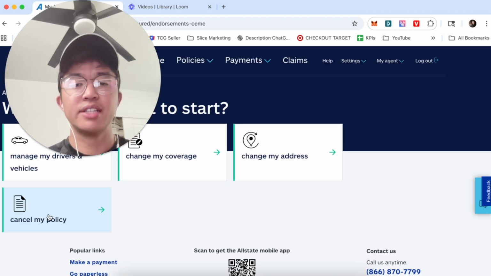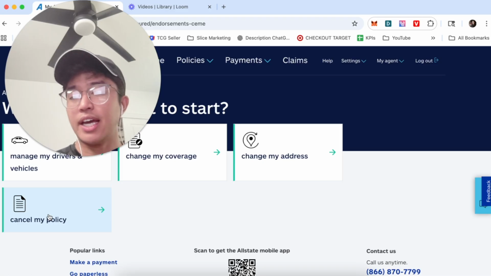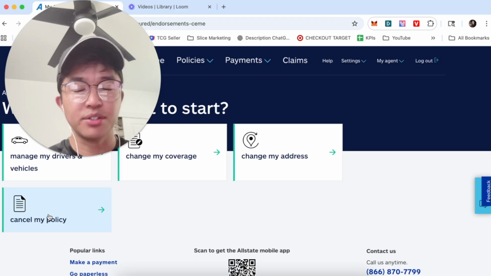But there you have it, guys. That right there is the best and easiest way that I know of to actually go ahead and cancel your policy with Allstate.